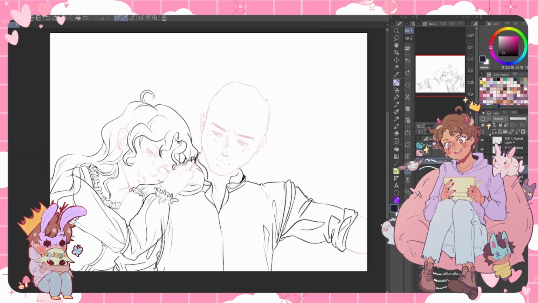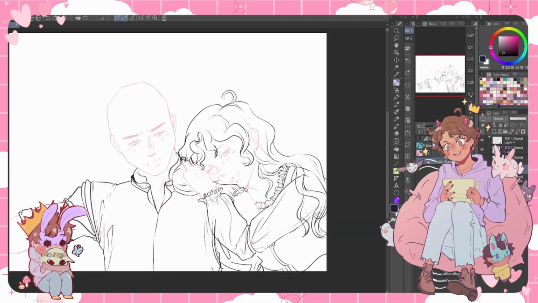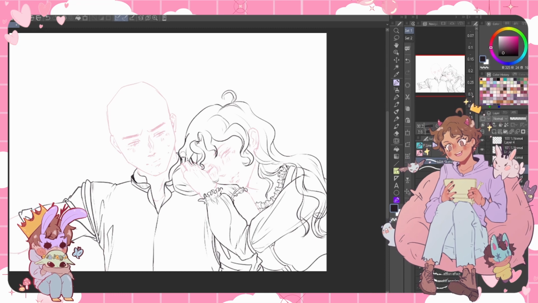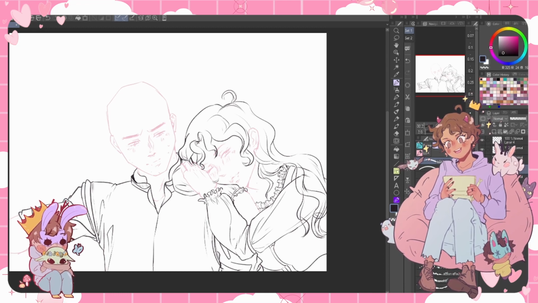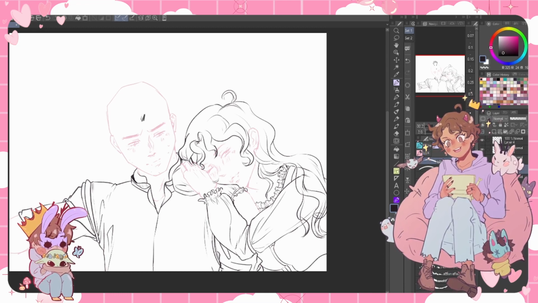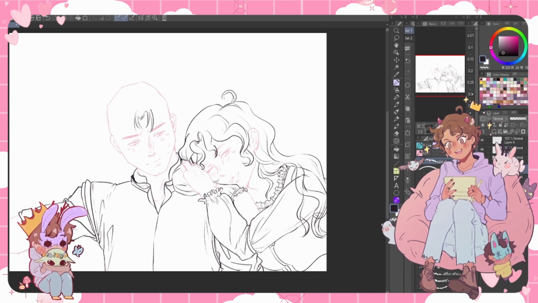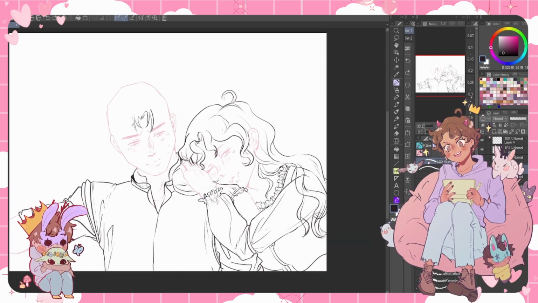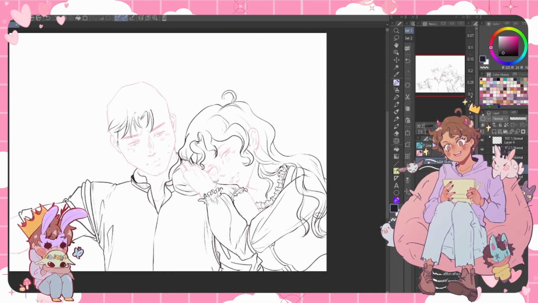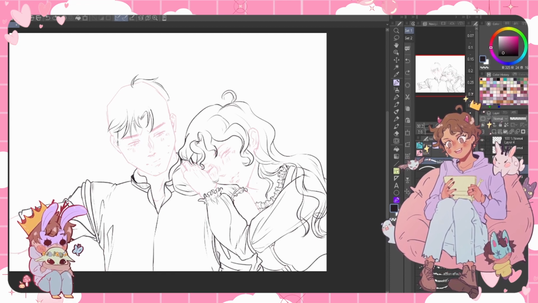It did take me a long time to figure out how to draw hair. Honestly, I wouldn't even know where to begin to tell you how I figured it out. I think I'm still figuring it out, but I've gotten a lot better with it from when I first started drawing, for sure.